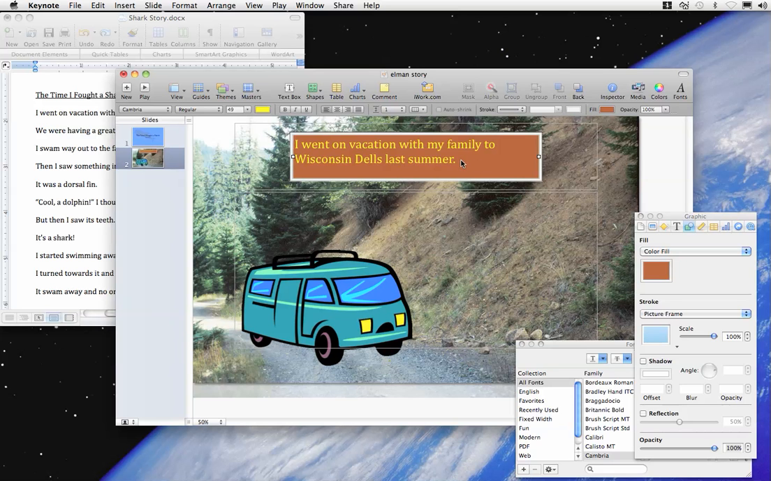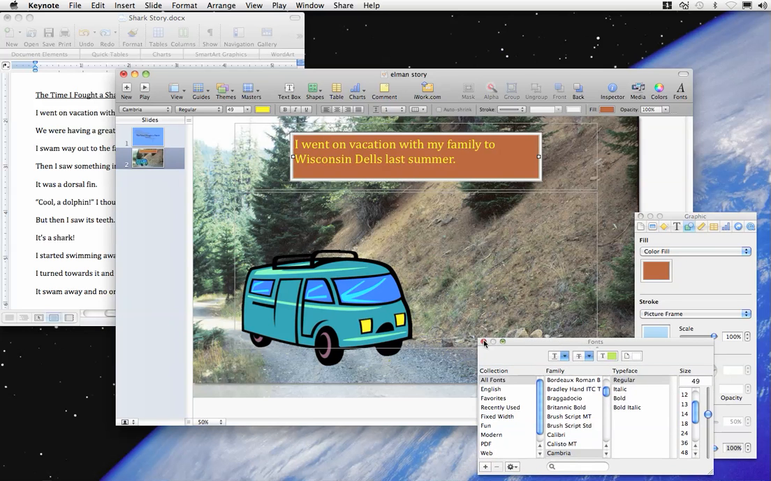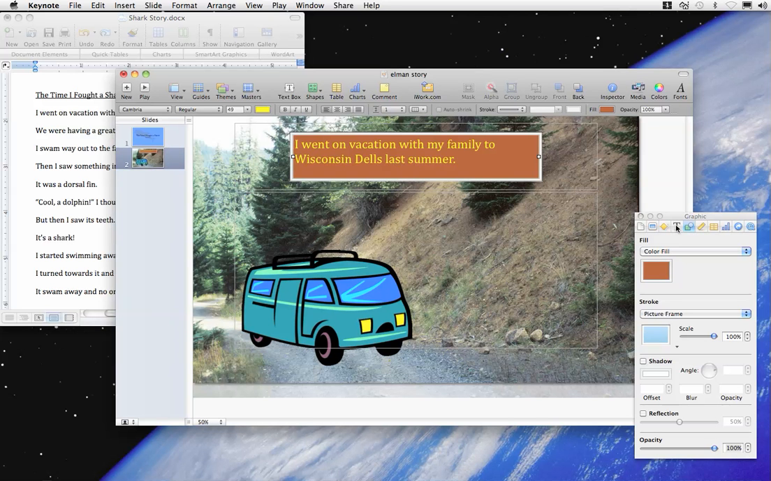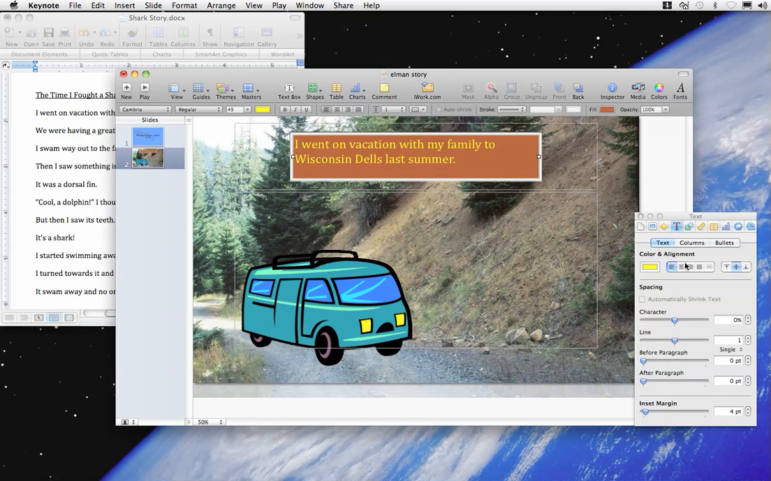If I want to justify the text more, center it, or something like that, it's actually not in the font section, but it's in this T for text that's in the inspector. I can click center like that. I can move it to the top of the text box. I can move it to the bottom of the text box. I can make it wider or narrower and then put it where I want.